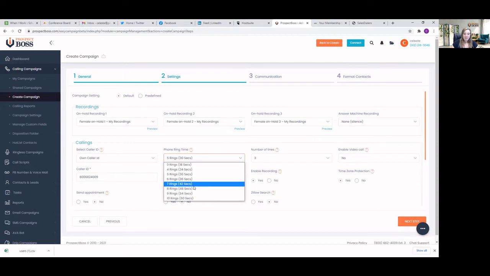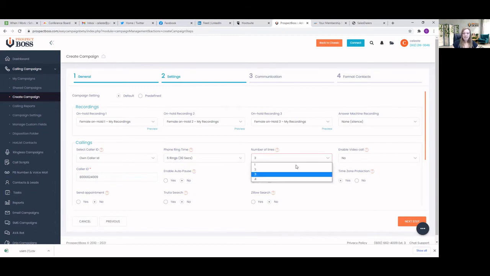You can select how many times you want the phone to ring each number before it ends. This is how many line numbers you're dialing at a time. So you can dial 4 or 3 or 2 or 1. It doesn't matter, whatever you're comfortable with. That is what you want to select.